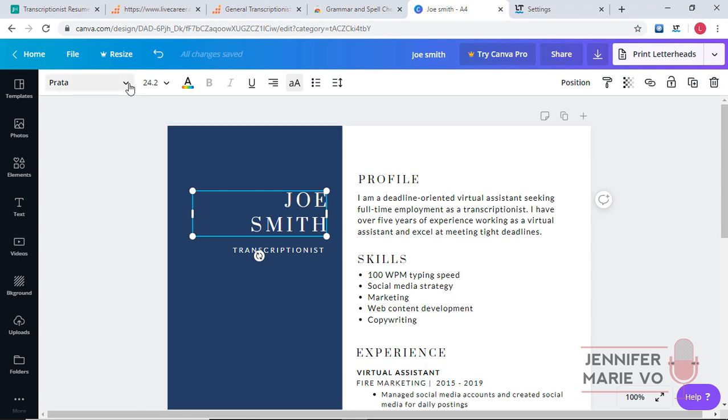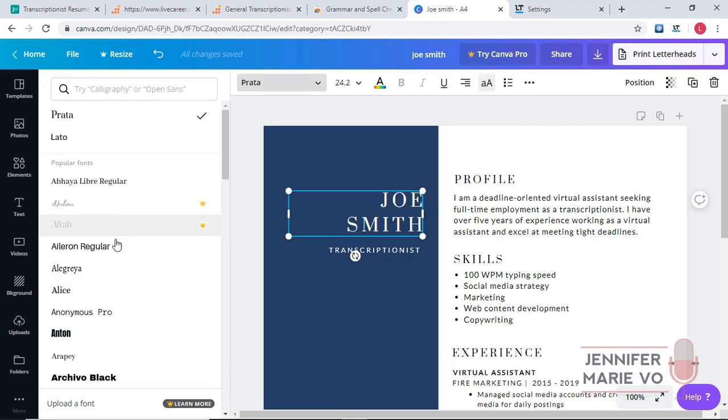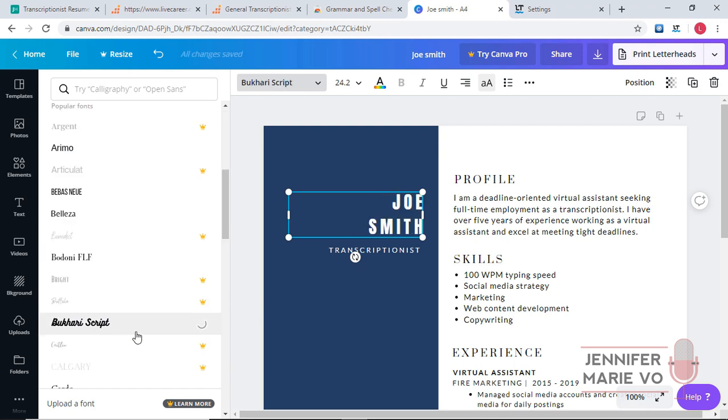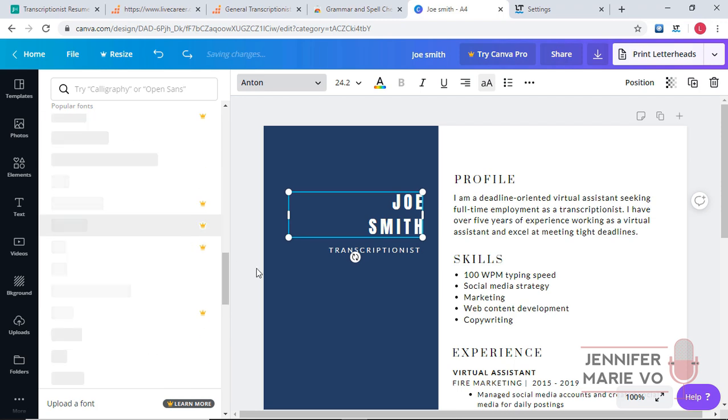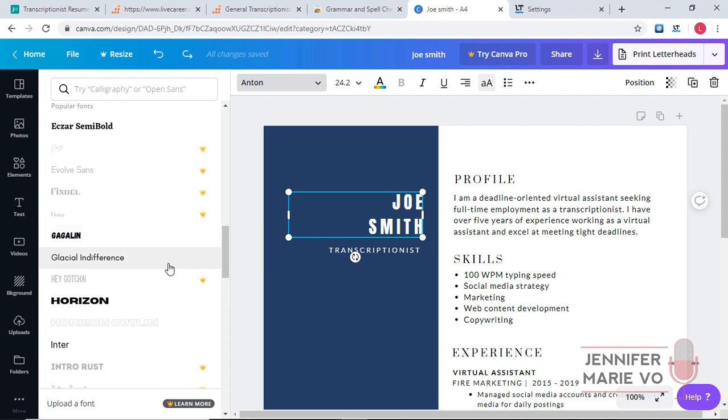So you can go over here and say you wanted to try out a different font that you liked more. You can go ahead and try any of these fonts out. Of course, all the little ones with the crown are for the premium, but there are plenty of options for people who just want the free version as well.